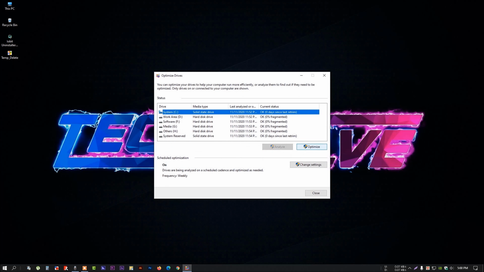Now optimize all your drives. It will optimize all your drives' data and speed up your Windows.